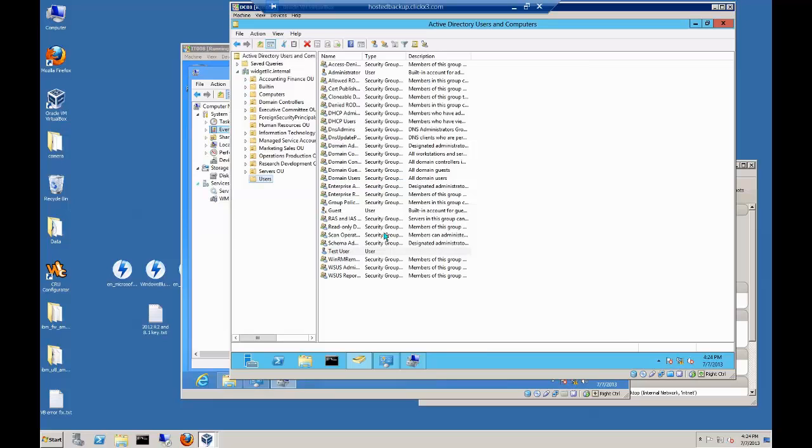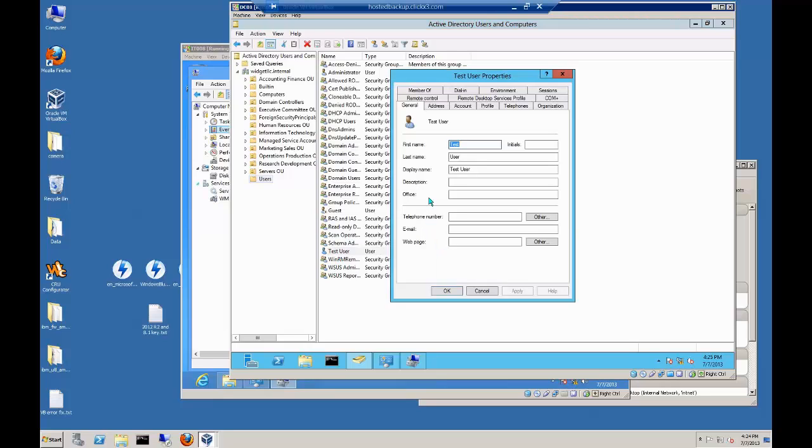Next, and finish. So we just created a user. That user can now log in on any computer. They're now a member of the domain.